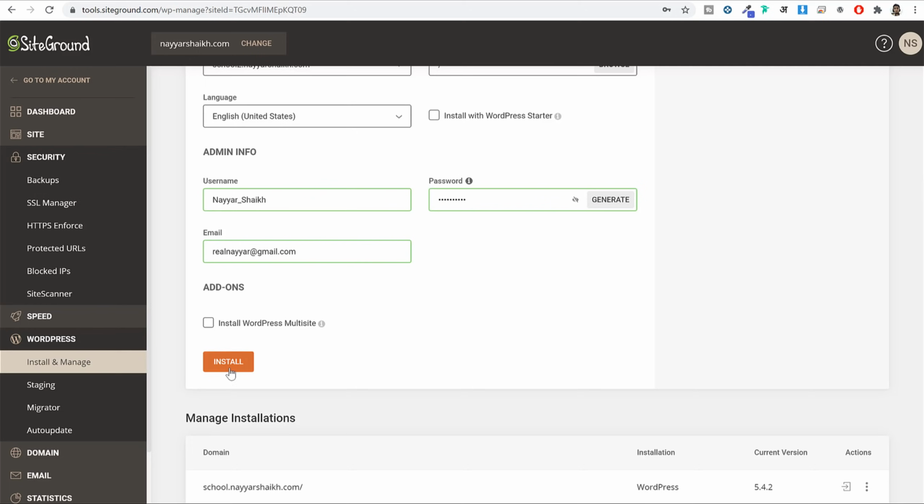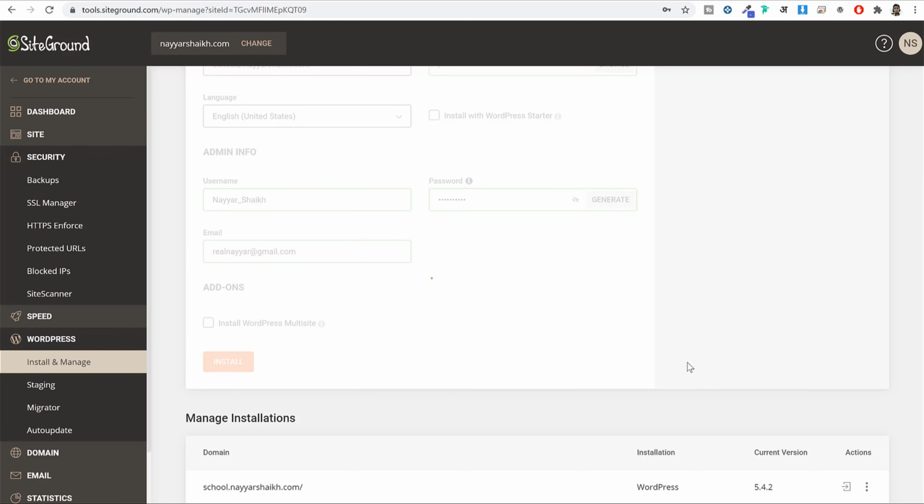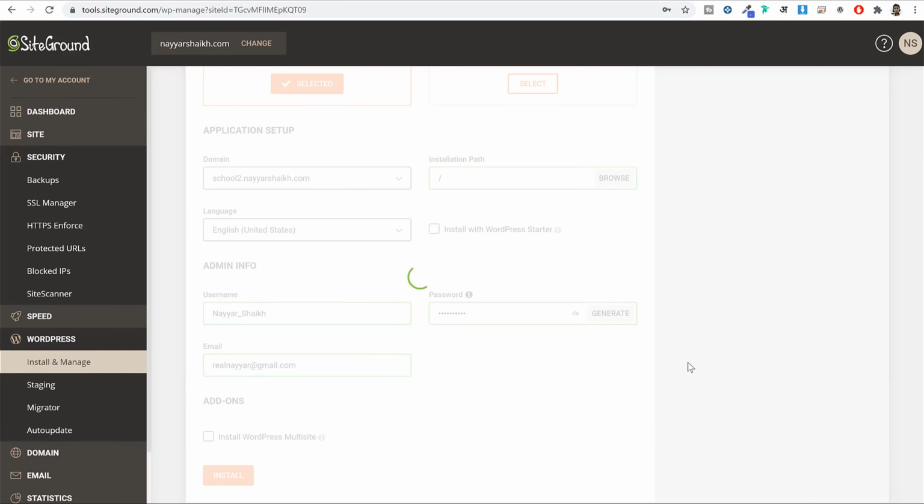Now again, just go ahead and click on this install button. And this is a pretty small process. So as you can see, WordPress has started installing on your domain name. Very small process, hardly takes around 10 to 12 seconds. So let's wait.